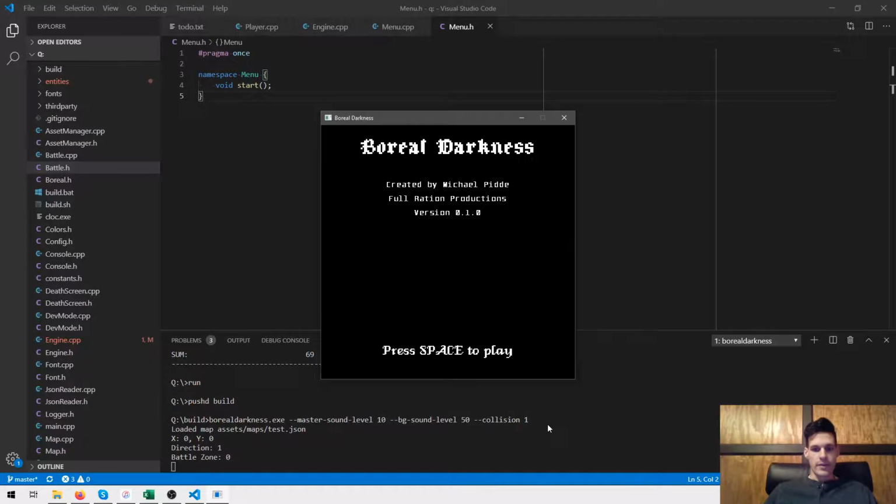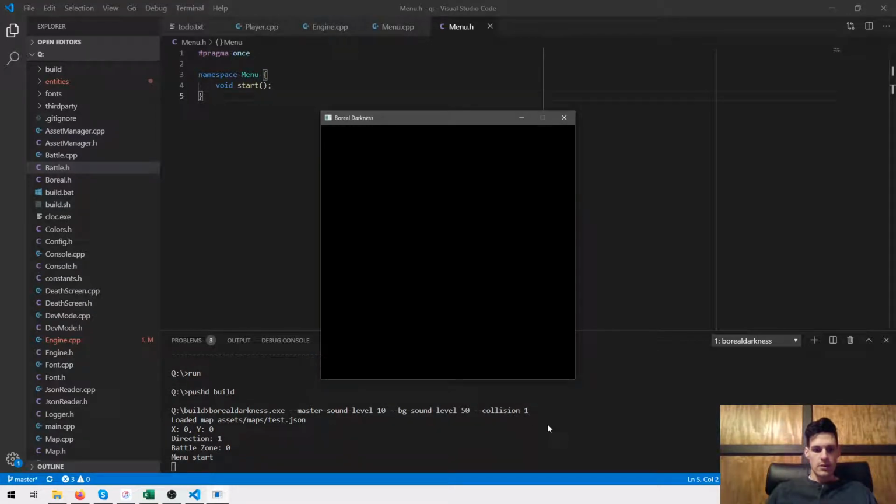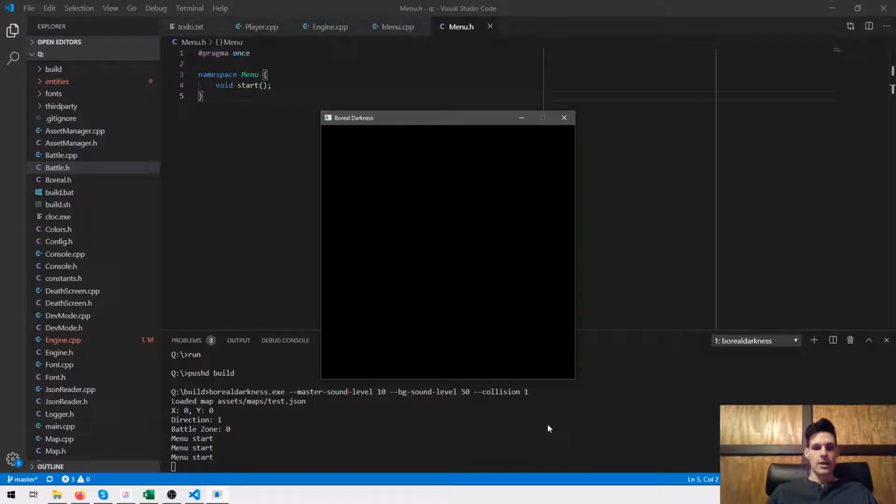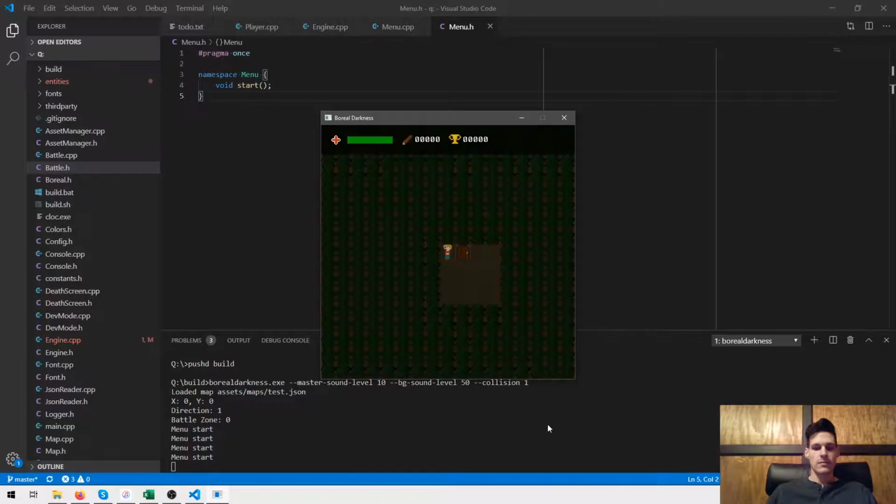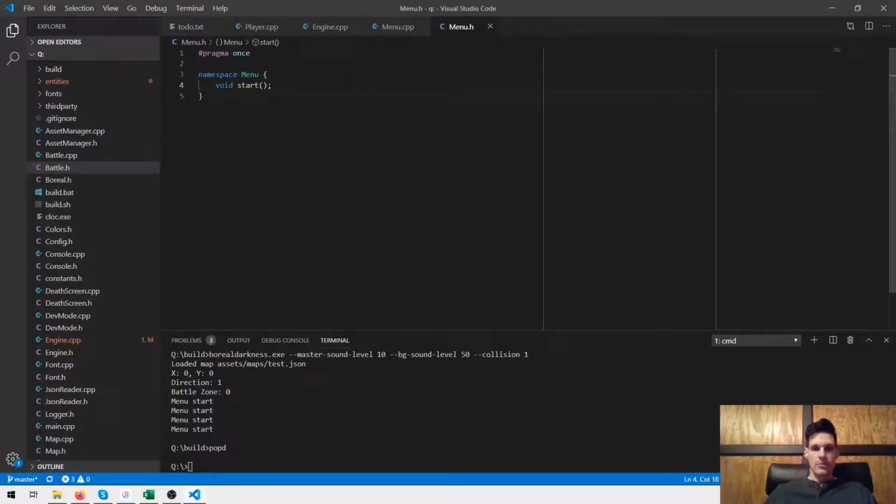Now if we run that, we hit M, we get menu start. And so that'll pause the game, that wipes out rendering to black. And if we hit M again, that toggles it back to normal gameplay. So that's perfect as a start.